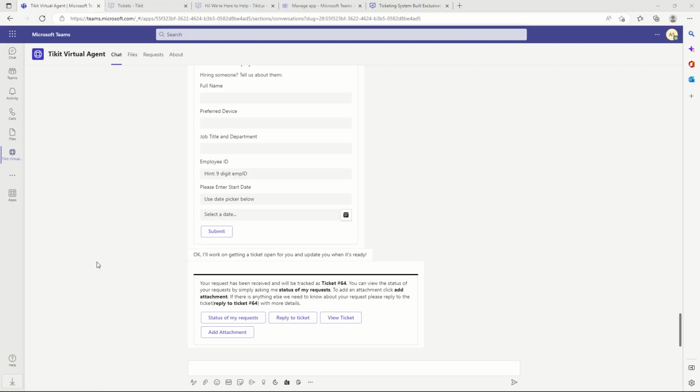Hello everyone, today we'll be taking a look at the Tikit Virtual Agent, or just the Virtual Agent as I'll probably refer to it from here on out. So the Virtual Agent is the companion application to Tikit and is actually the application that your end users or your requesters will use to interact with Tikit.